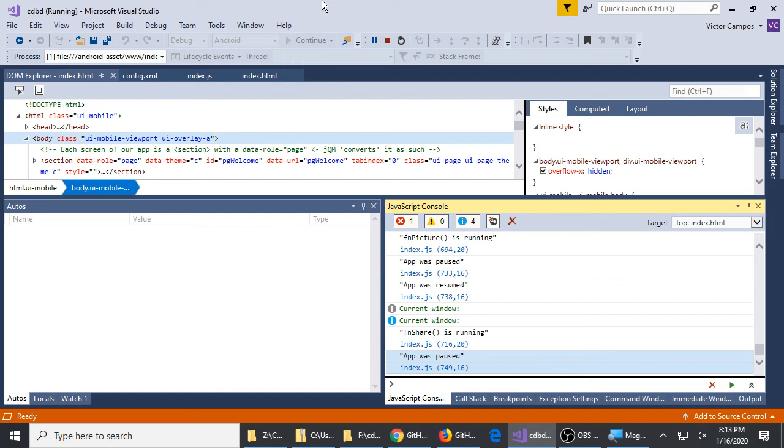Okay, so I'll get back to the code one moment. I pressed it, and here's the last spot. I clicked the share button. The function is running. The app was paused because it changed views for a moment. You can see here on this device, it popped up the possibilities.